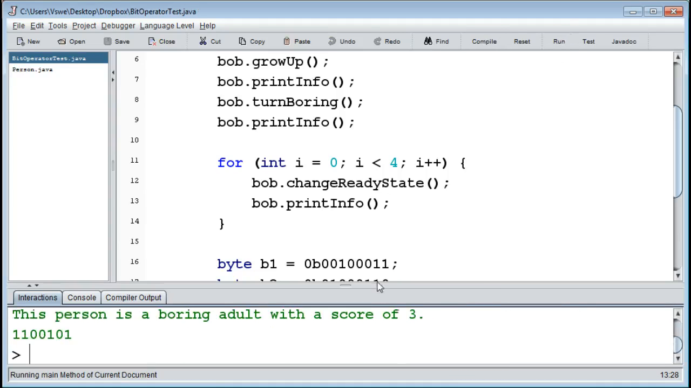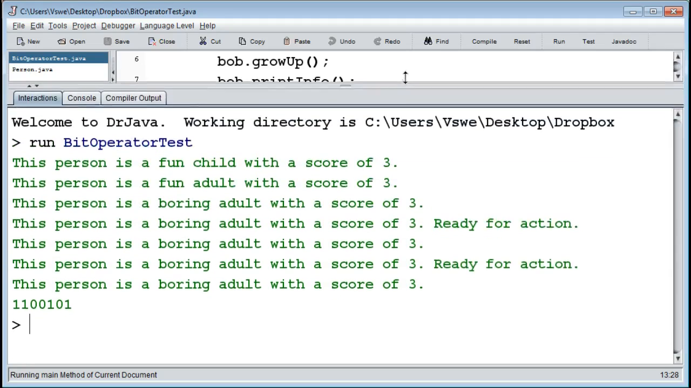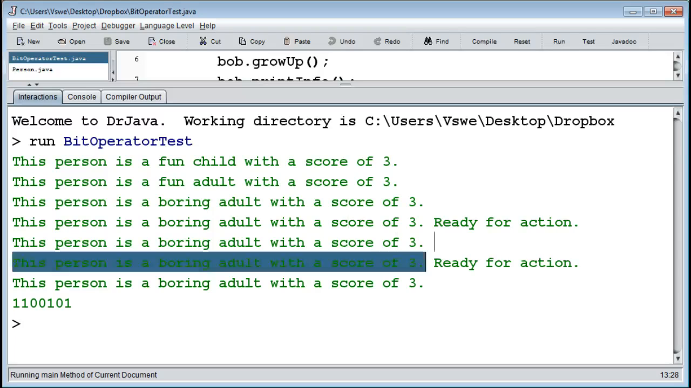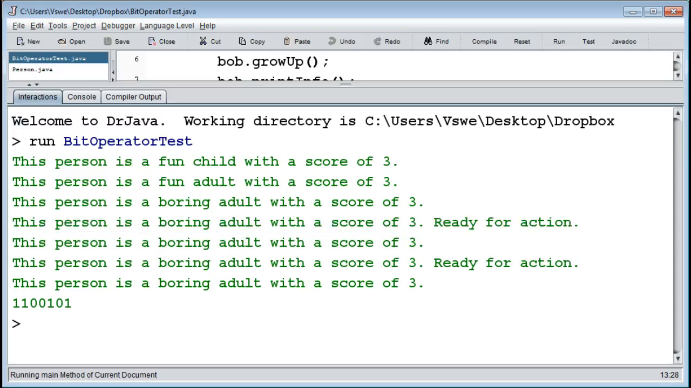This time it's going to work better, and what we'll get here is the following. So we have this person is a boring adult with a score of 3 and ready for action. Then that ready for action is going to be set to 0 or to false, and therefore we'll print it out without the ready for action. Then we're going to set it to true again, and get ready for action here, and then we will lose that again like so. So every second time it's going to be ready for action.